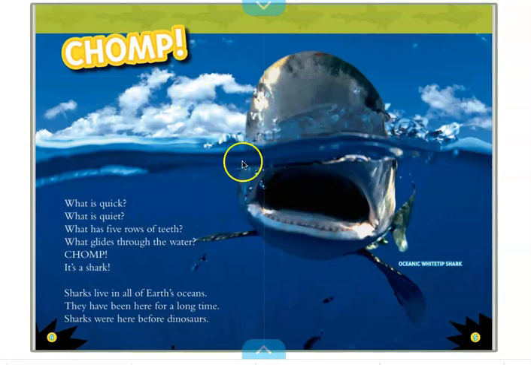If you said a picture, you'd also be correct. Right here in the middle of my page, I have a big picture of a shark. Pictures are text features because they give us a better idea of what something looks like. And if you said label, you'd also be correct. Right here, I have a label that tells me what exact shark I'm looking at. So we're looking at the oceanic white tip shark.